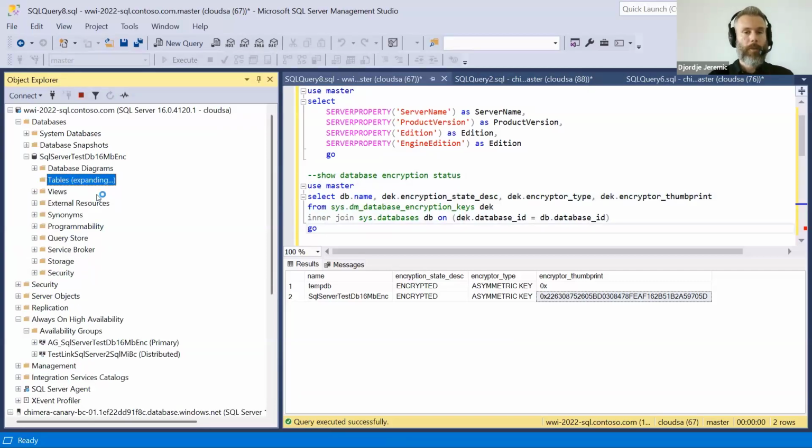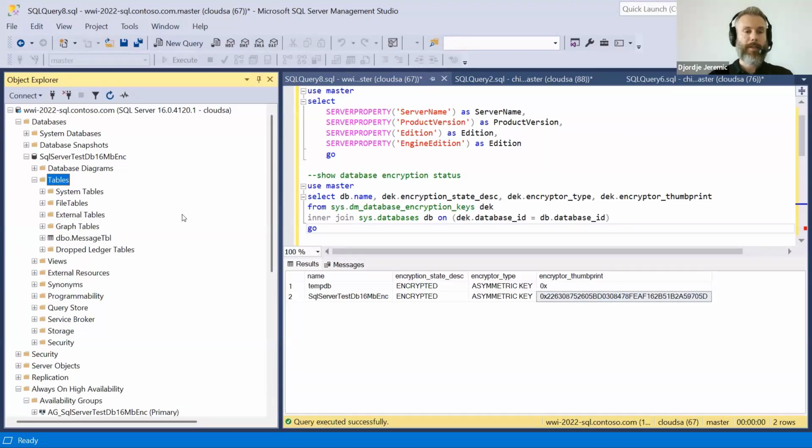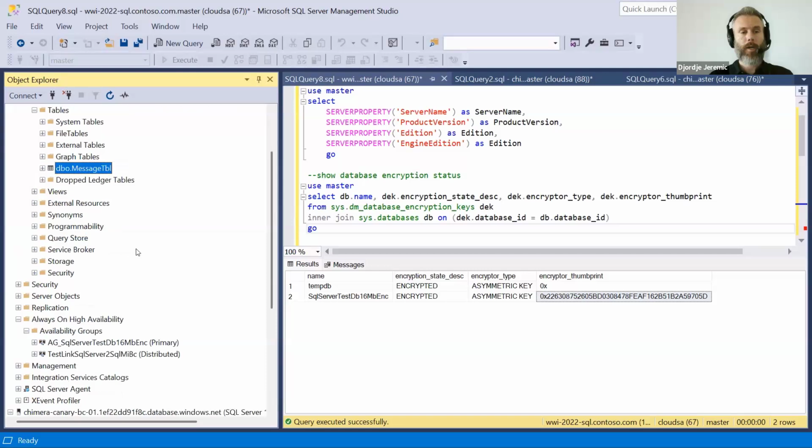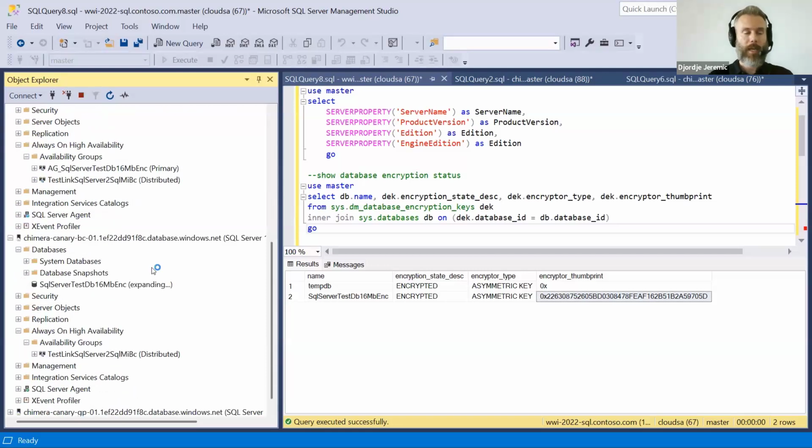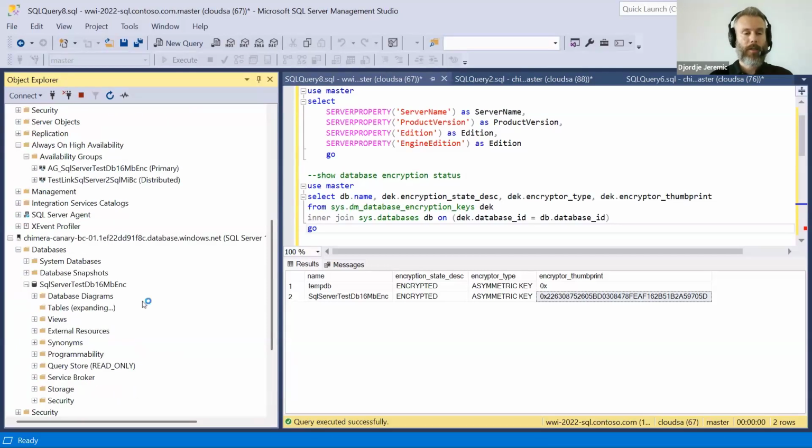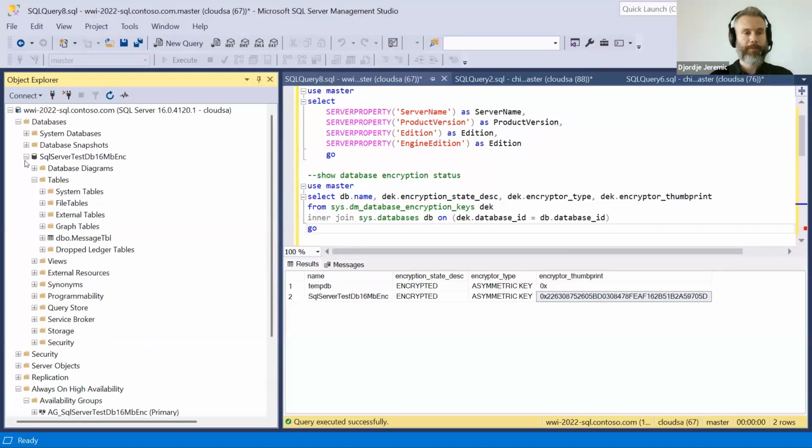So we can do a simple test here to demonstrate that this data replication works. We have some simple table in the test database, and you can see that this table has been replicated to this managed instance.